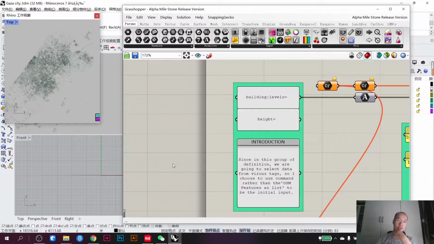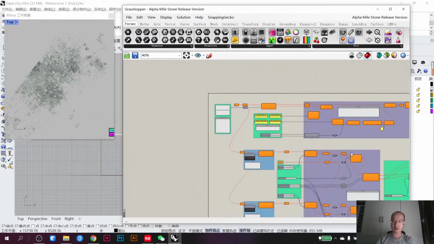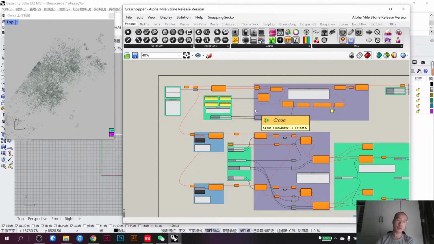Now I'm going to show you how to use my grasshopper definition to show something interesting in your own map. This part is the map I have already baked into right now, which is Gala City. And this part is my grasshopper definition. I will show you how to show the high buildings and the distribution of pharmacies and hospitals in this area.